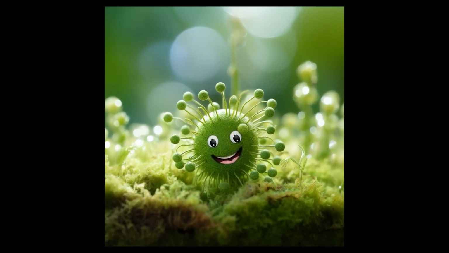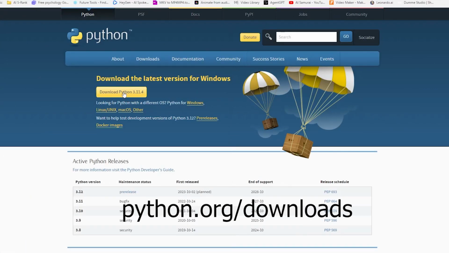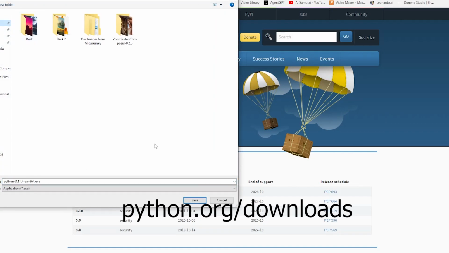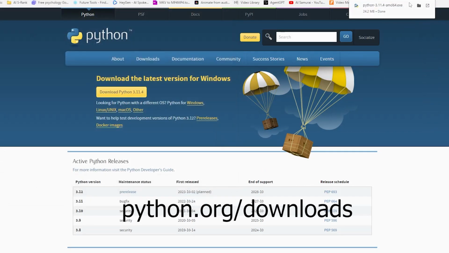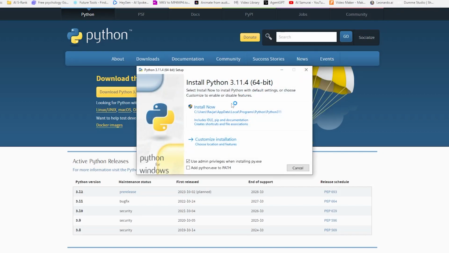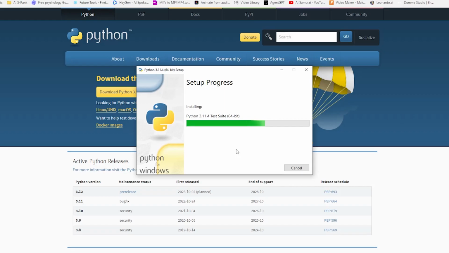Let's go. The first step is to download Python. Head over to python.org/downloads and download the latest version of Python. You will find the link in the description down below. It's not a complicated process, just install it and you'll get this message that says the setup was successful.